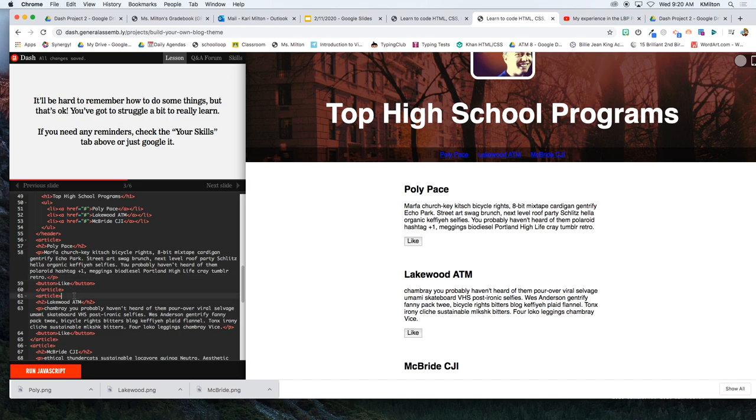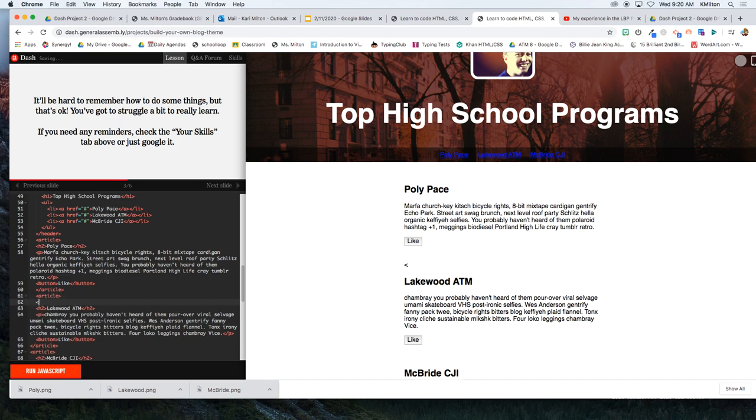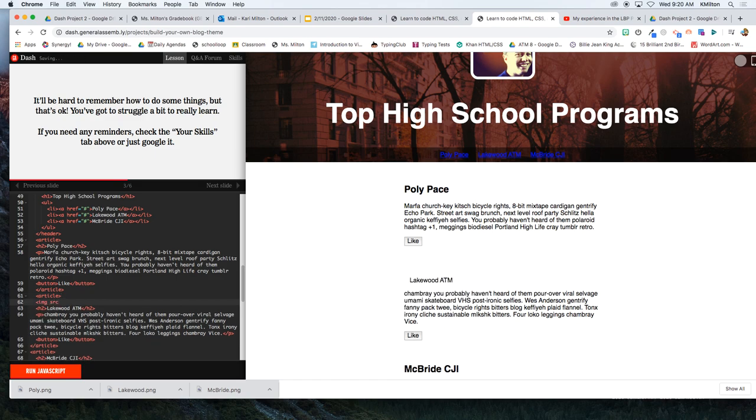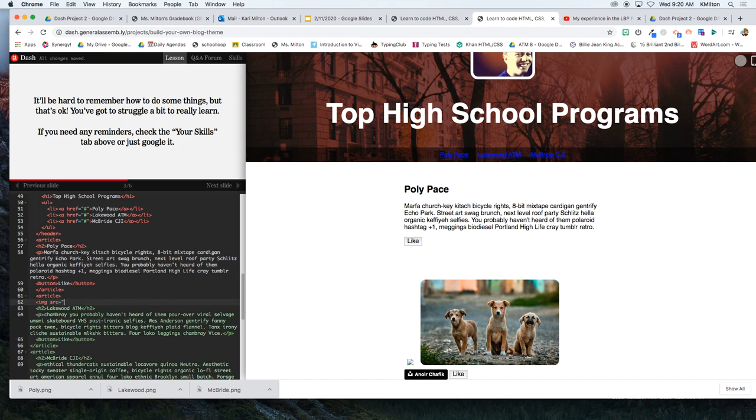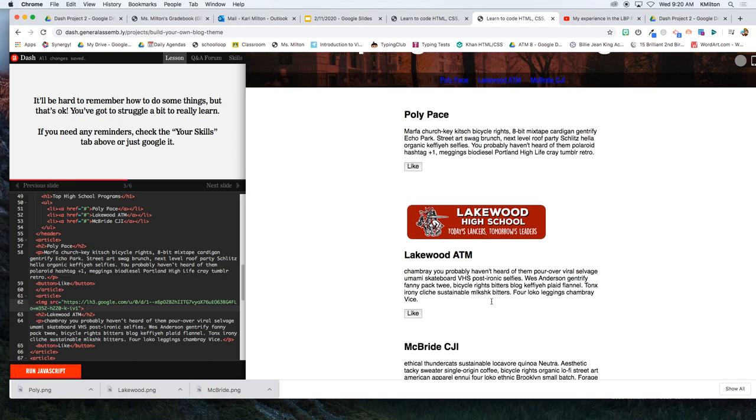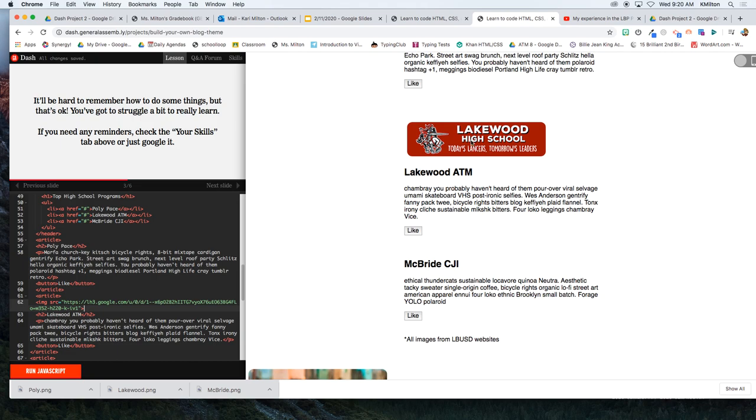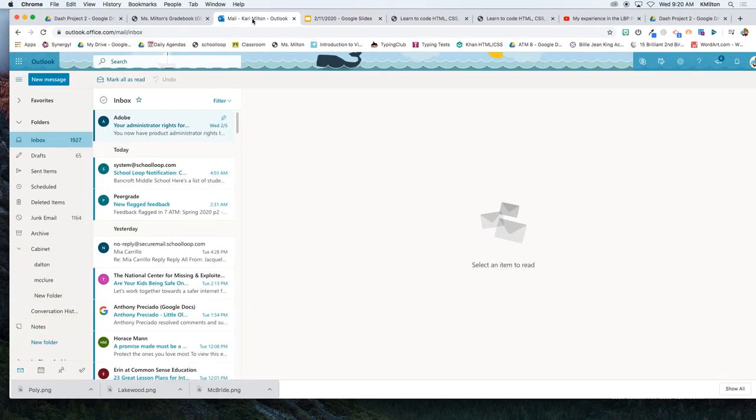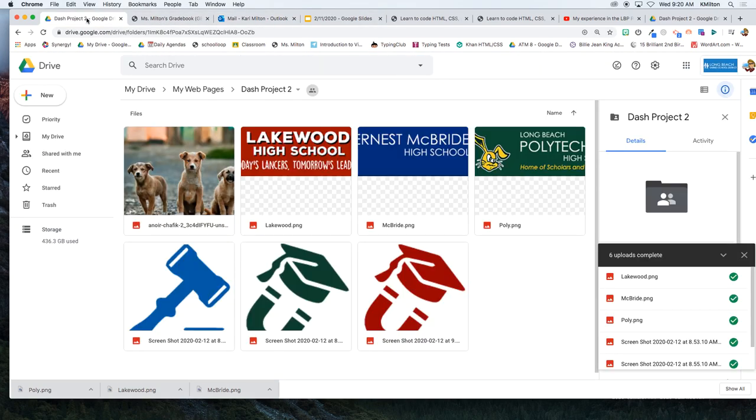Maybe I'll put it right here. Img src equals... All right, so I just coded Lakewood High School, and if I want I could center this, but you should have an image for each of yours. I actually have more than one image, so back where's my, yeah there it is.